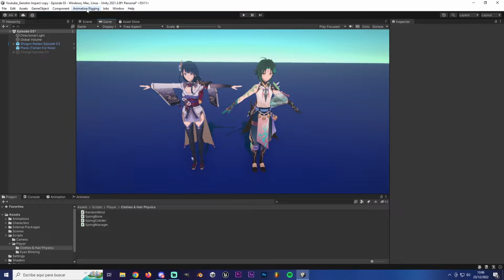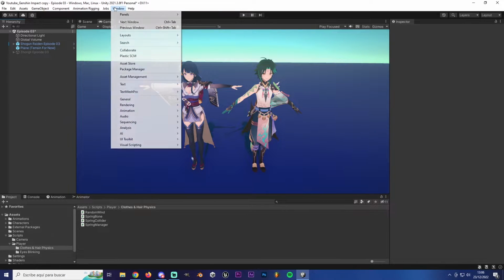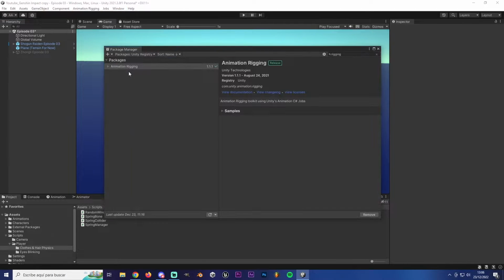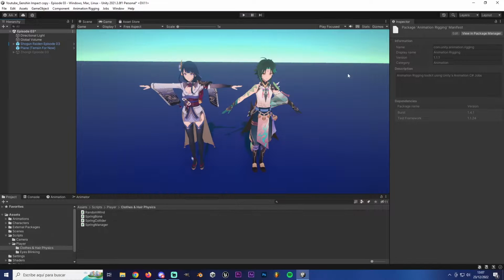You need to have installed animation rigging. So just go to Window, Package Manager, hit here, select Unity Registry, and type rigging. This should be here, and just click on install or import. Install the package into your Unity so you have it, right?